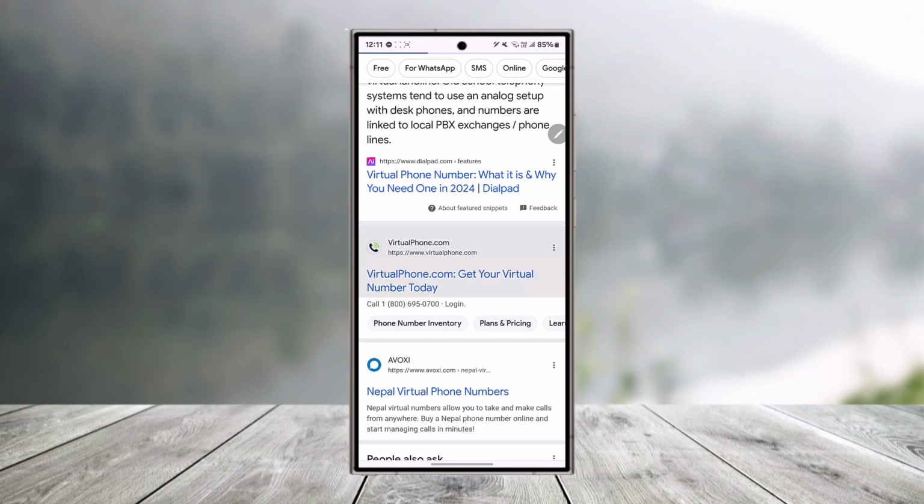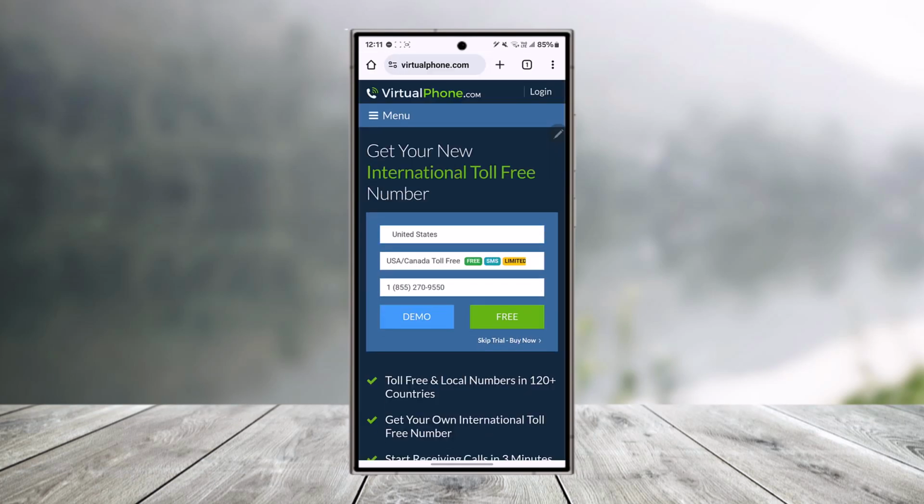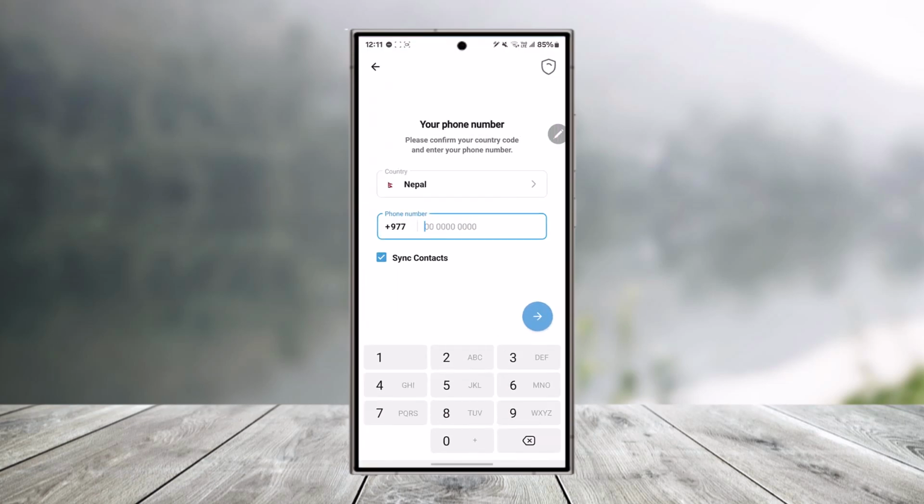So here you can go to your virtual number, any link. I'm just choosing a random link here. Tap on the free option, just copy the number, and come back to this Telegram app and sign up. You will also receive the code, and there are multiple sites out there which you can use as a virtual phone number.